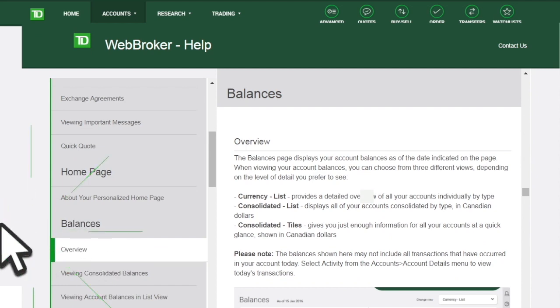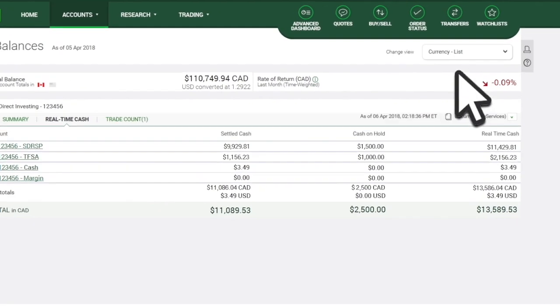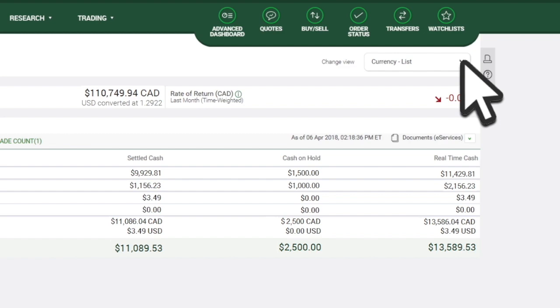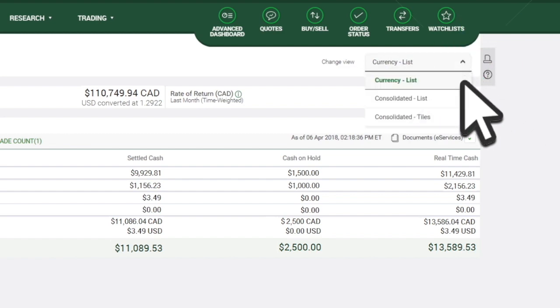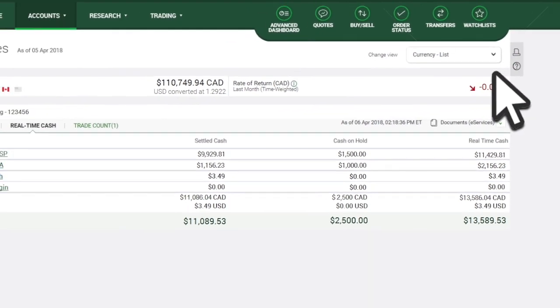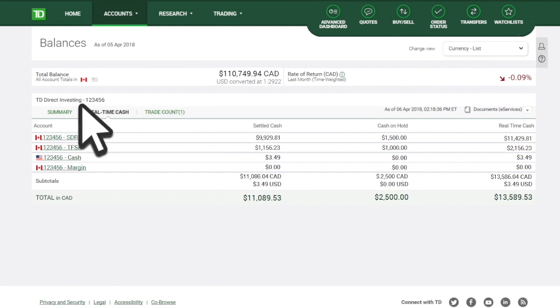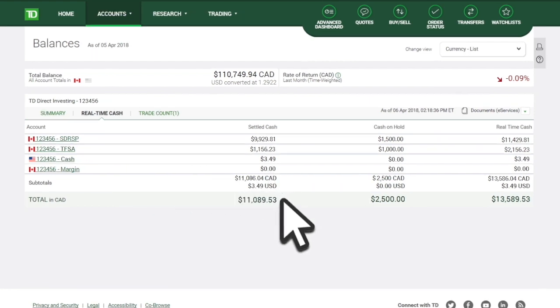The last thing to note about this page is that there are three different views available. The default view is Currency List. With Currency List, you see that for each 6-digit account number, there is a list of the Canadian and US dollar accounts, their subtotals, along with a consolidated total in Canadian dollars at the bottom.